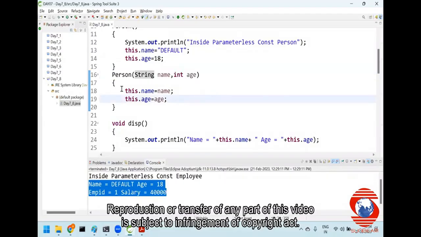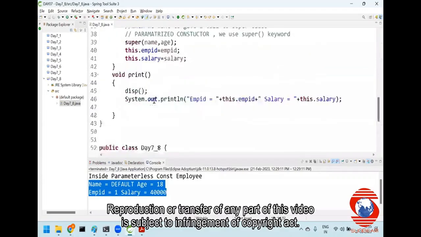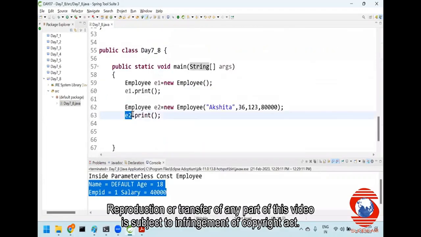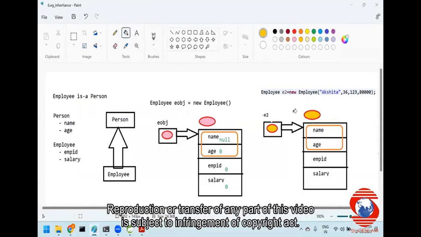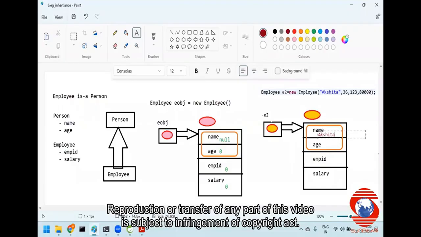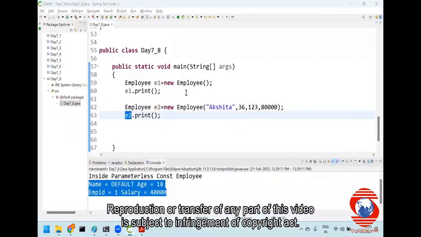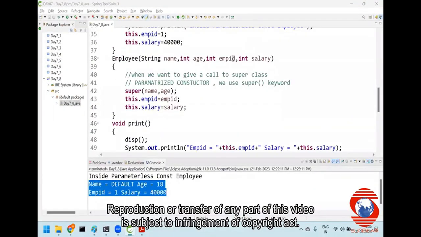And can you see it is setting this dot name and this dot age? Yes. Who was this? This is nothing but our E2. In E2's current object, set the field name as Akshita. So when the superclass constructor is called, first the field name will be set as Akshita, the second field will be set as 36. After that, it will come back to your employee class constructor.